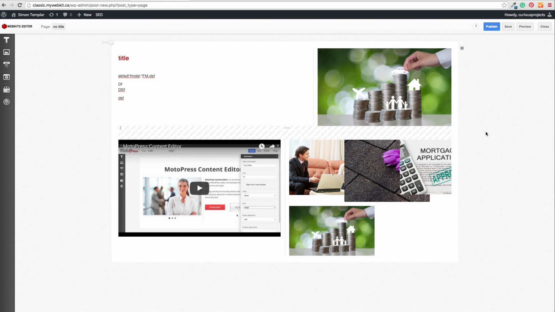Okay, stay tuned for more tutorials about the WebKits editor, where we get into certain elements in depth, as well as there's a big upgrade coming in the near future that's going to offer some more additional elements, as well as more options on some of the current ones. And I'll do a separate tutorial that covers those enhancements as soon as it's released.